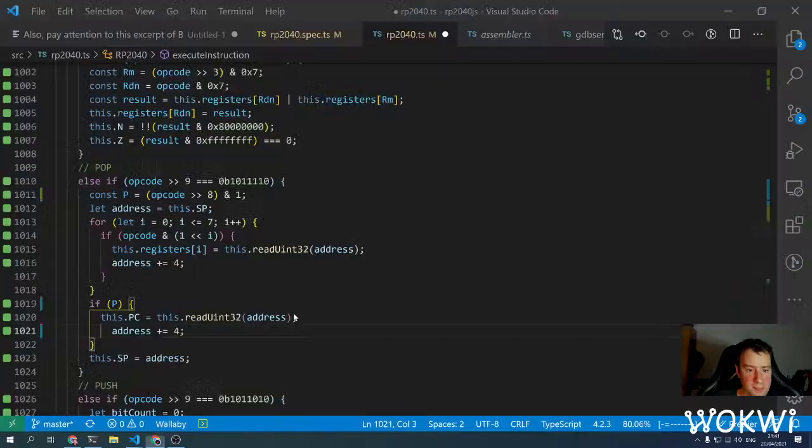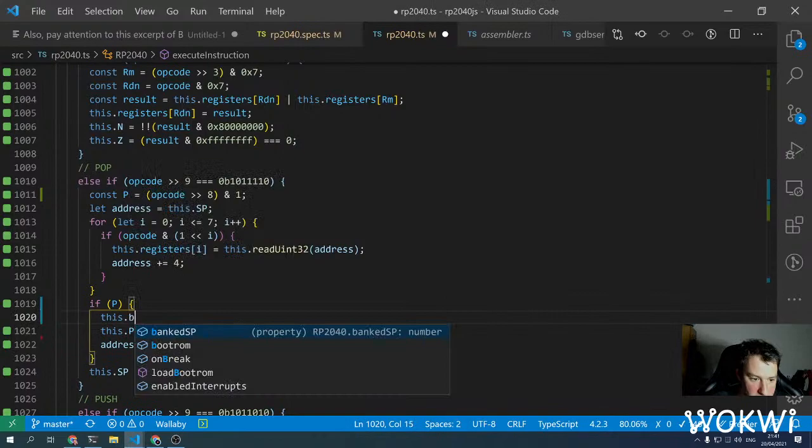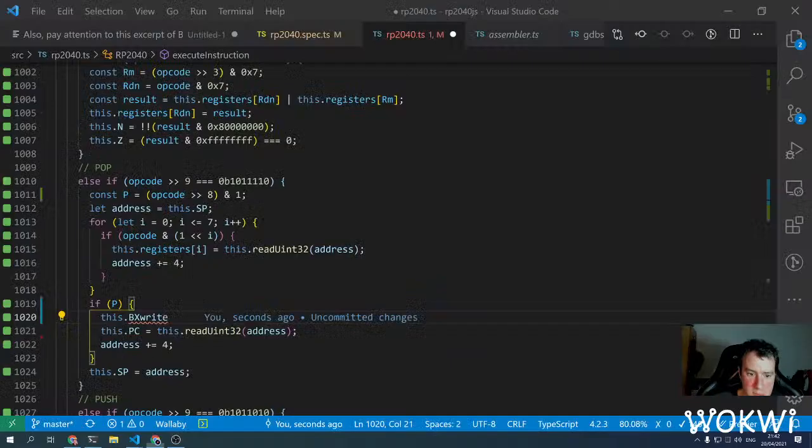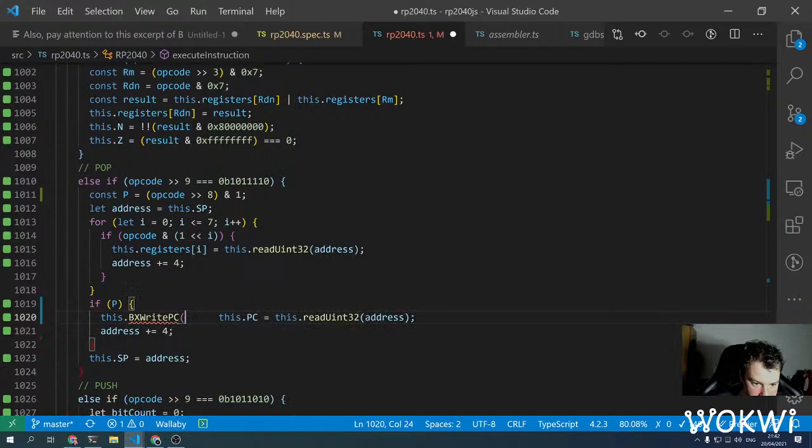And now, instead of changing PC directly, let's call this dot BXWrite. That was BXWritePC, right? WritePC is just BXWritePC. And then this value. Cool. And then also in BX, we can use it.